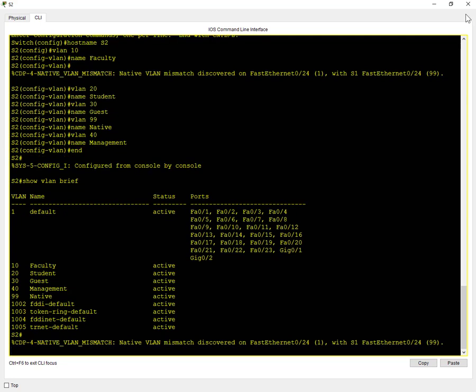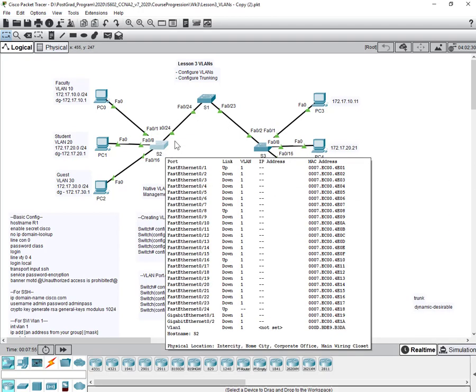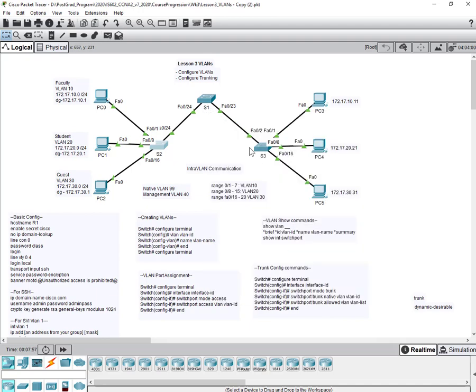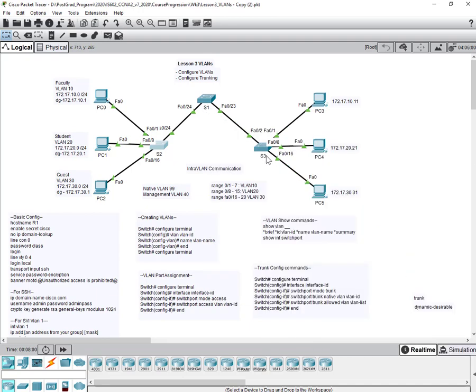So what I'd like you to do is, that's objective 1. You pause the video, you go to switch 1, you go to switch 3, you do the same. Create the same 5 VLANs with the same names on switch 1, and the same 5 VLANs with the same VLAN IDs in switch 3. So you do the same thing on these 2 switches. Pause the video, do that, and then we'll continue on.